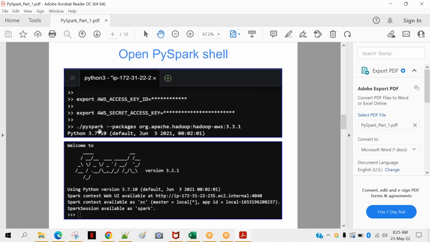And along with that, if you are planning to connect to AWS services like S3 or any other service, then you can specify this additional argument --packages org.apache.hadoop/hadoop-aws, whatever the version is. Once you do this, your Spark shell will open. As you can see here, it is saying welcome to Spark.